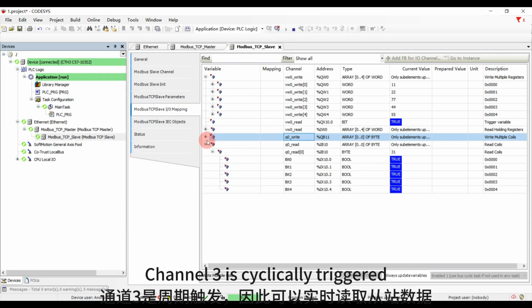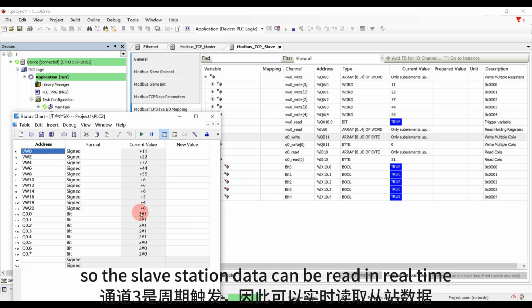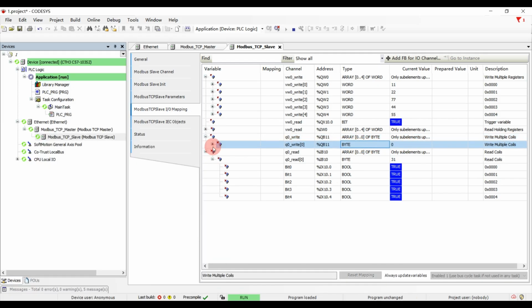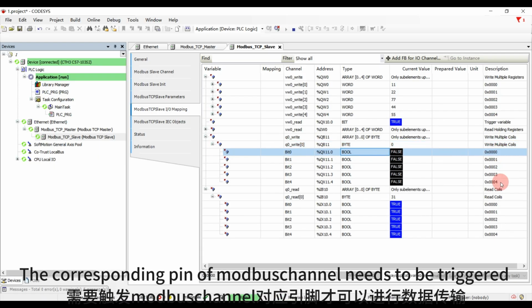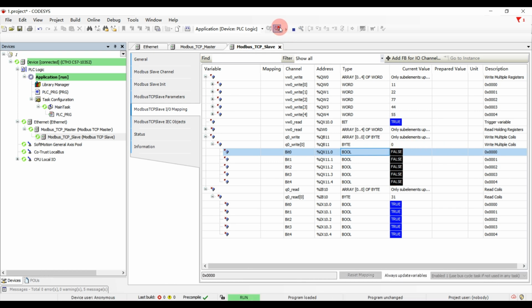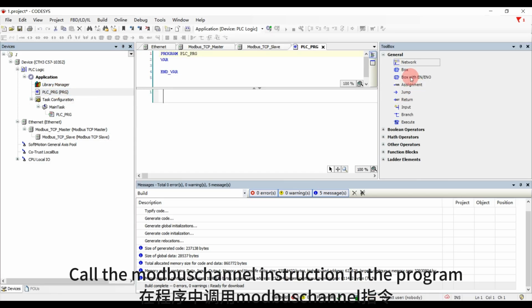Channel sign is cyclically triggered, so the slave station data can be read in real time. Channel R is triggered by the application. The corresponding pin of Modbus needs to be triggered before data transmission can be performed. Call the Modbus instruction in the program.